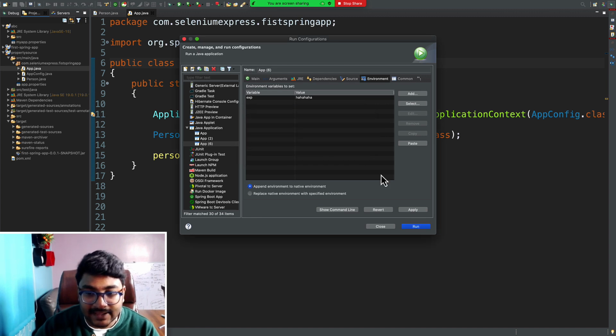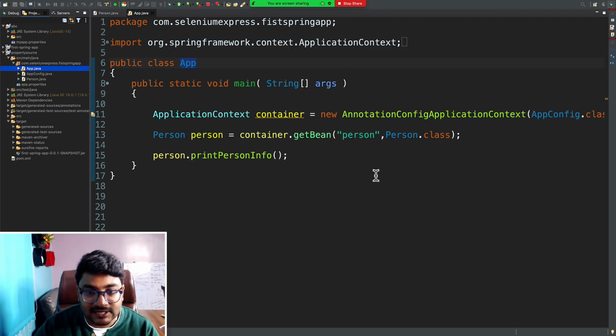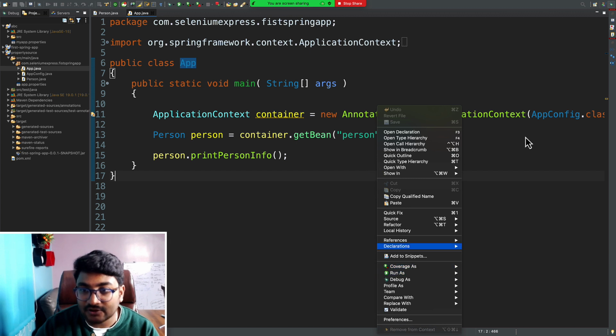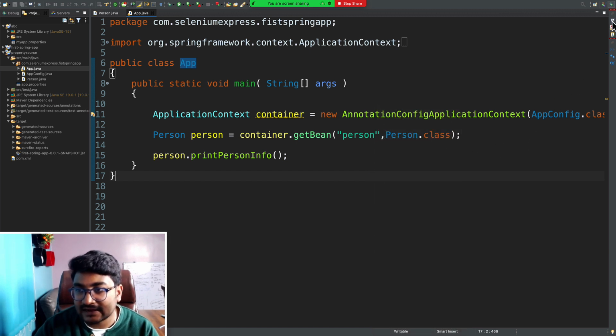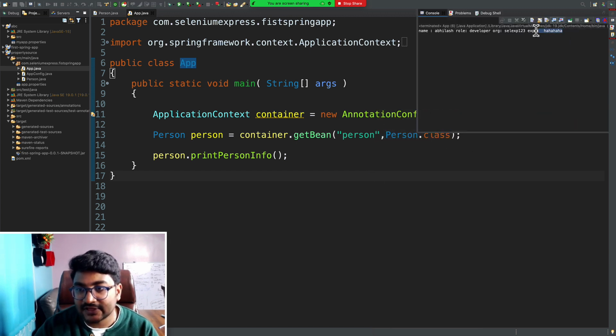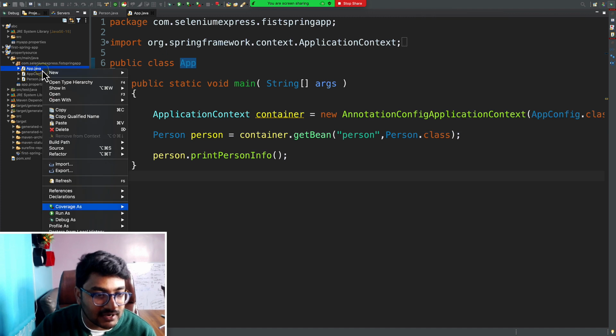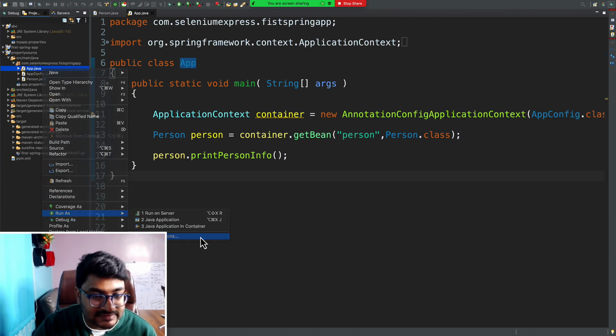Okay, apply, run. Let's say I don't have any experience, and I already ran this. Sorry, I click on run, right? So it's just giving you the value. I'm just controlling the variable right now from the VM arguments, and also the property I told you from the environment section. So I think this thing is clear.